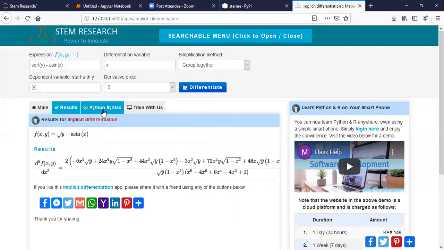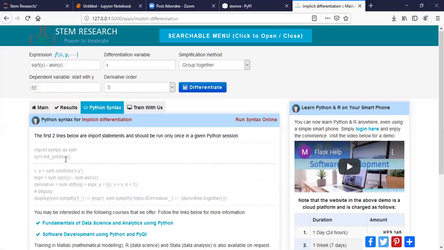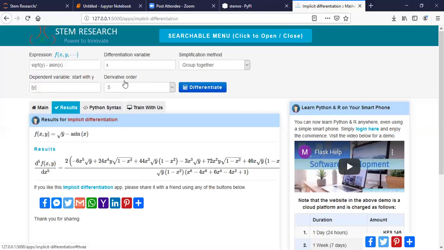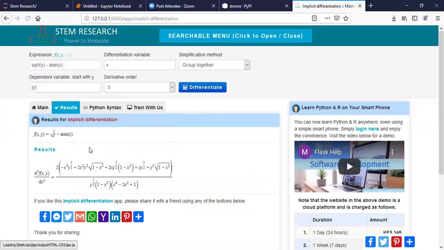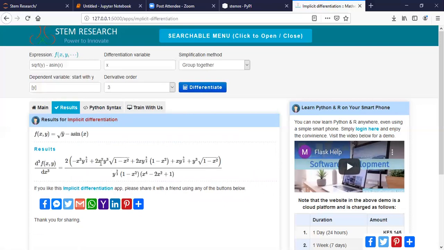Now, the next tab is the Python syntax tab. This gives you the Python syntax for getting these results. Let me go back to the third order where we were. We want to see how we differentiate this expression implicitly with respect to x, given y as the dependent variable, to order 3 using the Python software. Of course, in this case, we will be using the SymPy package.